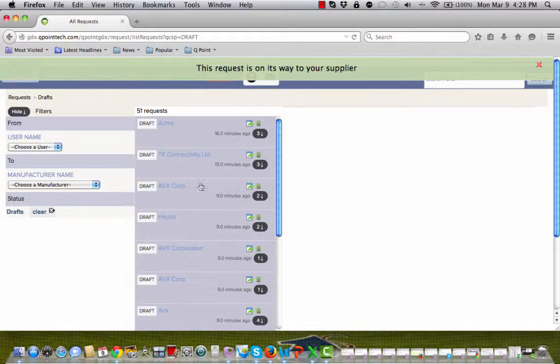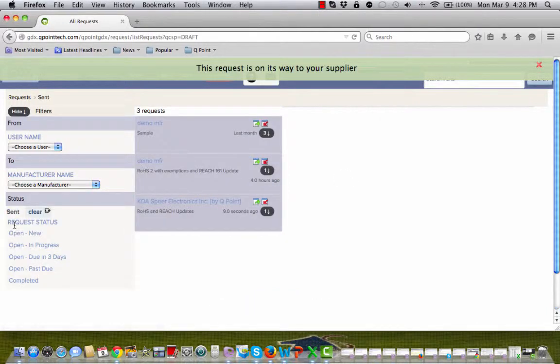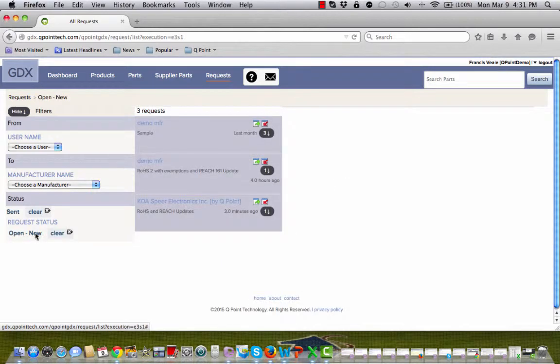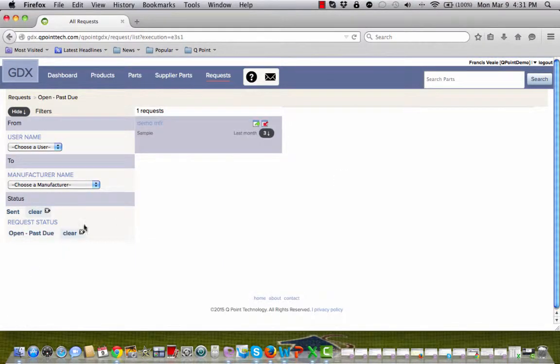Now that your request has been sent, you may filter for Sent Requests in order to view and manage your open requests. From this view, you can review requests based upon status and due date in the filters to the left. Click on the status to see the requests that match the criteria and manage those particular requests.